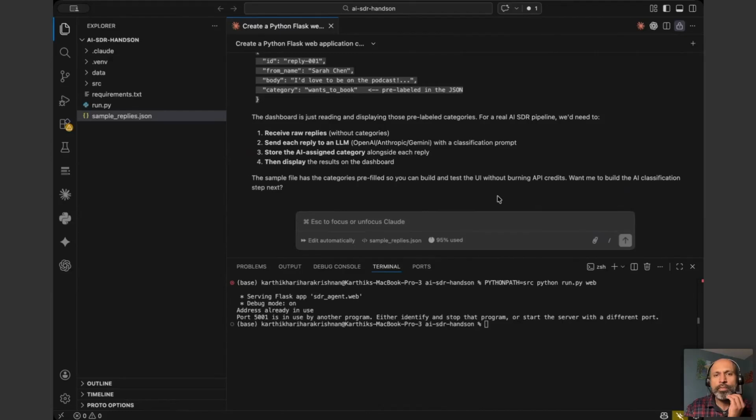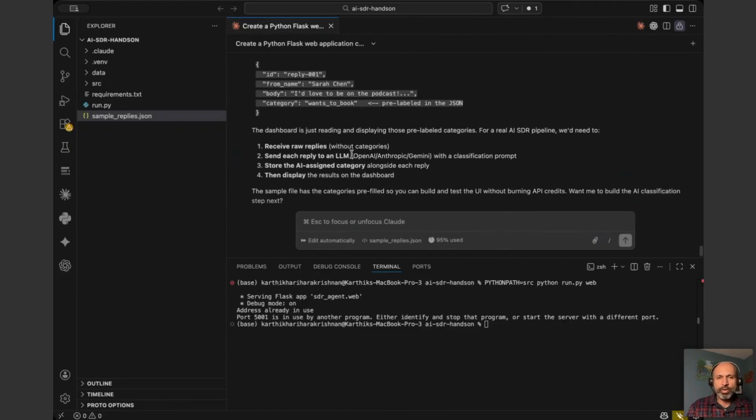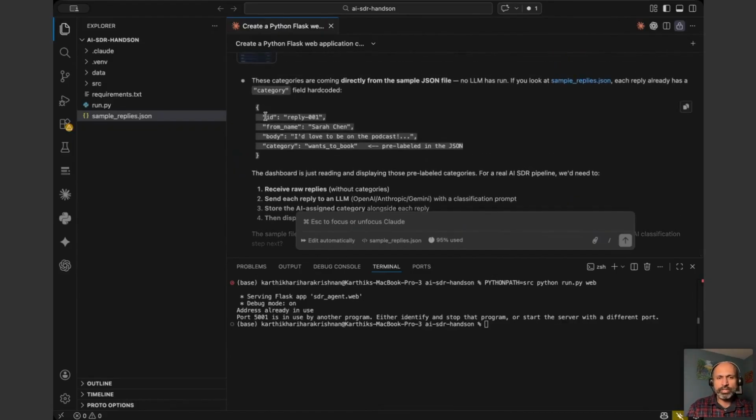So this is the mock data. The LLM hasn't run. Our JSON, if you look at it here, has a category called wants to book. It's pre-labeled. Now, this is where, like what Suresh was asking, we need to take this, for example, "Hey, I'd love to be on the podcast," which is what this person is saying. We need to pass it to the LLM and classify it into wants to book, needs more information, all of that kind of stuff.